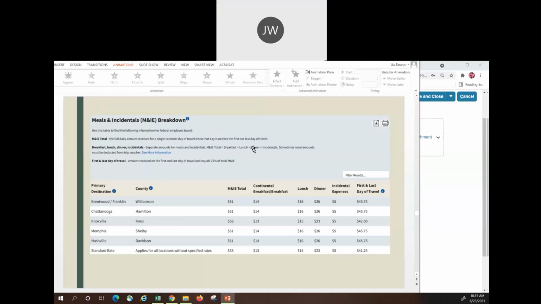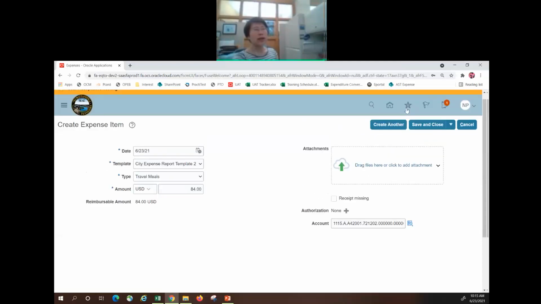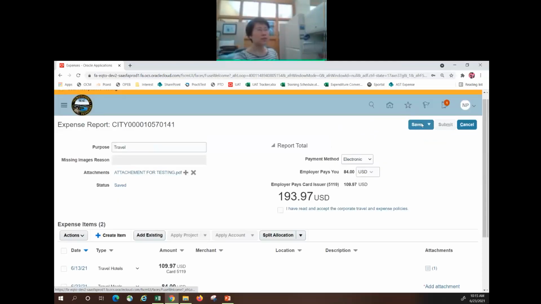Okay, PDF this sheet and then attach here. That will be a support for the meal. Okay, and then let's save and close it.